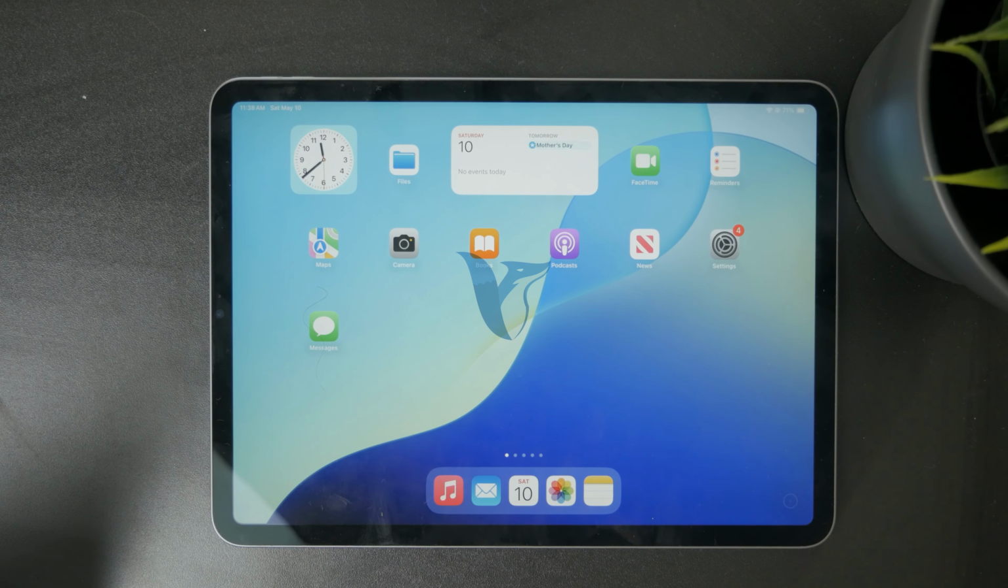You're watching Foxtecc, and in this video, I'll show you exactly how to arrange widgets on your iPad to get your home screen looking clean and functional.